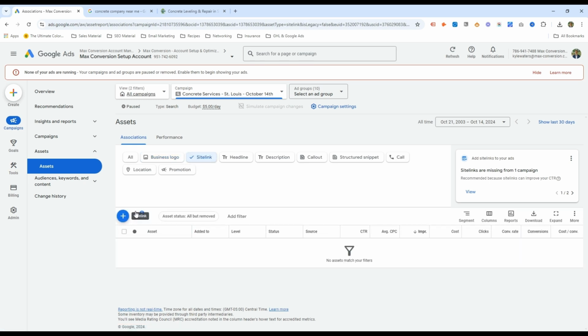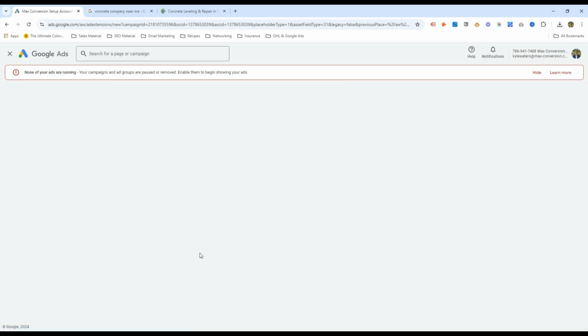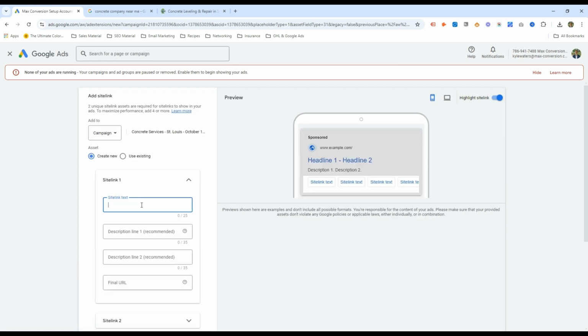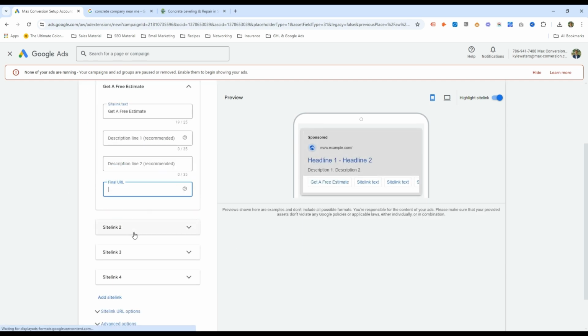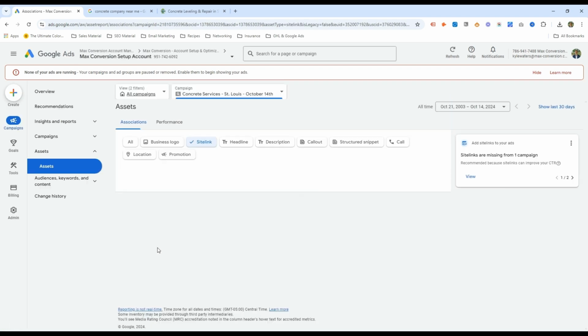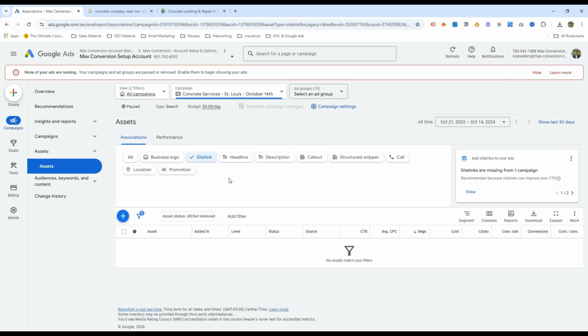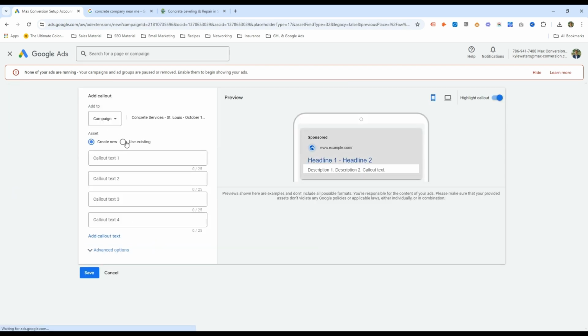Site links, go ahead. If you guys have other links on your website, setting up site links, that's very important. So setting up site link text such as concrete company, adding your URL here, and then a quick description, 5-star reviews. You guys can add different services, so stamped concrete and patios. You can add a contact us or a get a free estimate site link, but you guys will want to add at least 4, if not more. And that is very important. Headlines and descriptions you can look over. Call out extensions, we'll do that together.